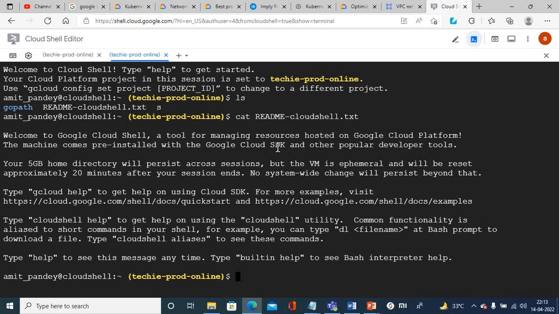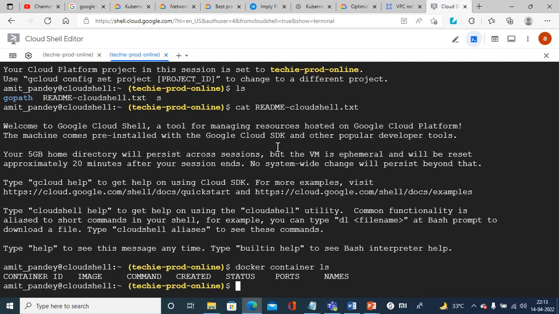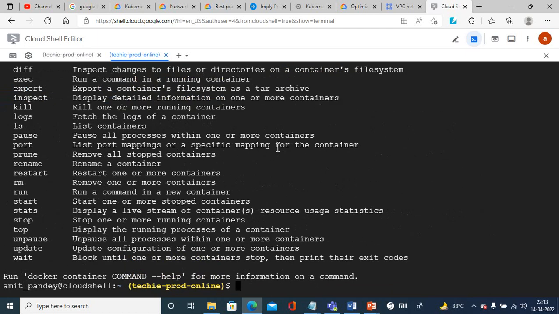Then you can also use the Docker container command. You can use docker container ls, or if you type only docker container, it will show you a number of commands over here like wait, update, pause, stop, start, run, remove. If you want to remove any container, run a container, or stop and start a container, these are the commands.